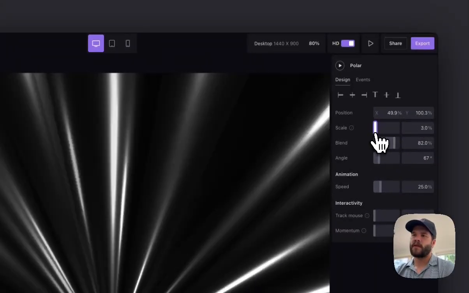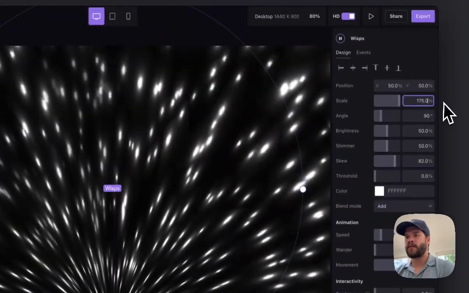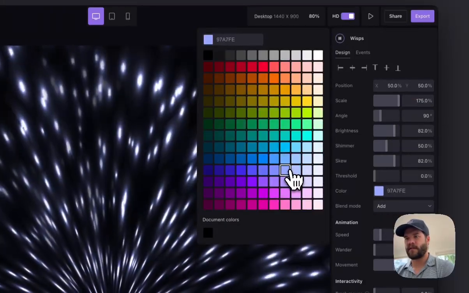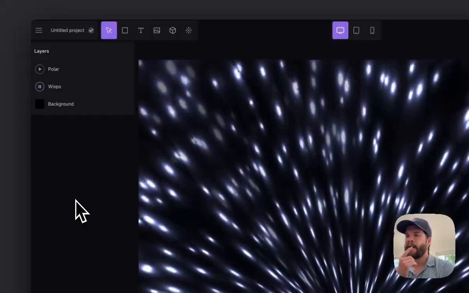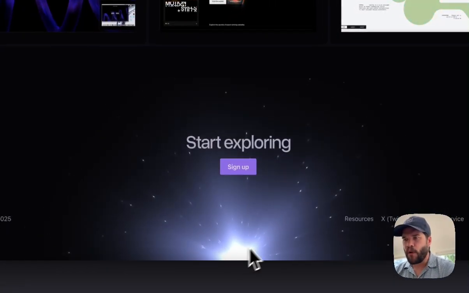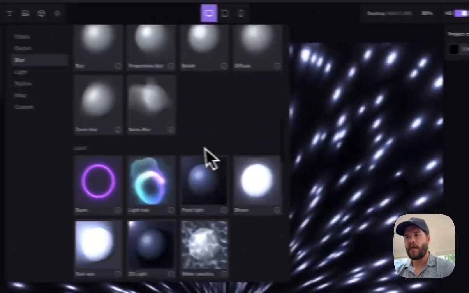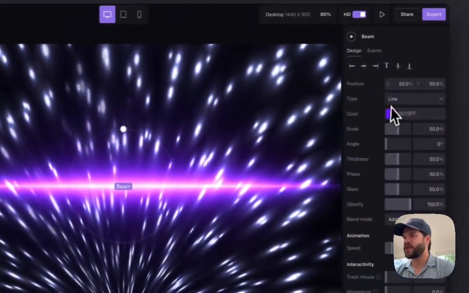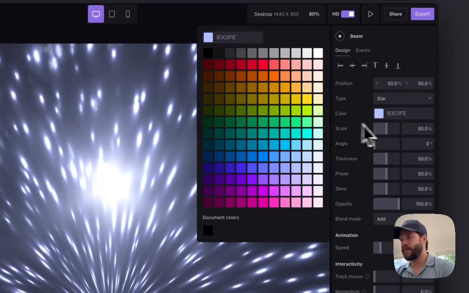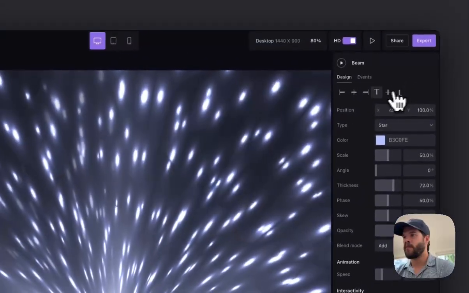Let's see how this looks. Pretty good. If you want the scale to be a little bit more. And we have our classic color that we use here. All right, so then there's this very bright star-looking thing rotating here. That is a beam. One of the options here is star. And that's pretty much it. We just give it a little bit more definition there. Bottom center.